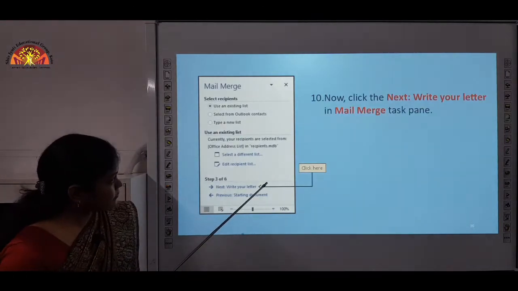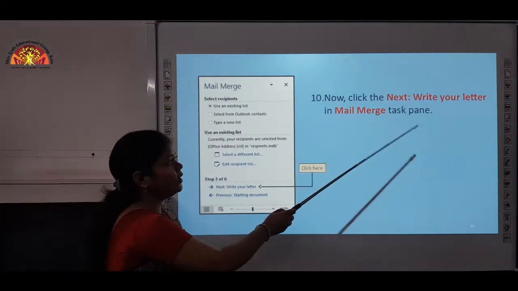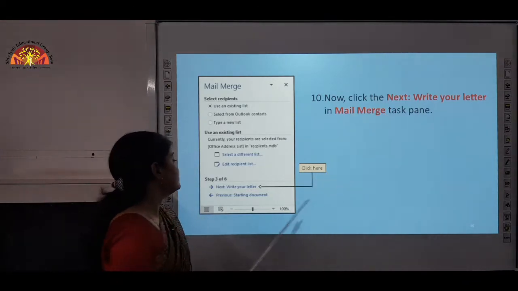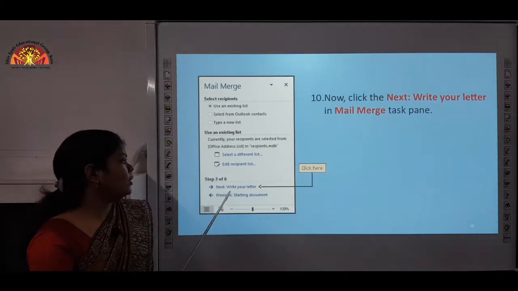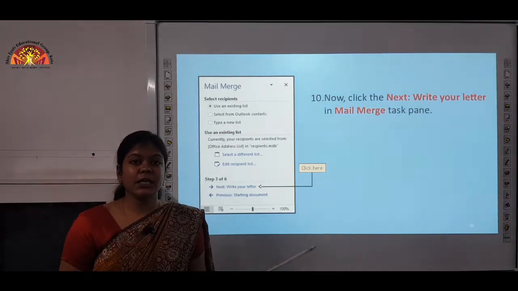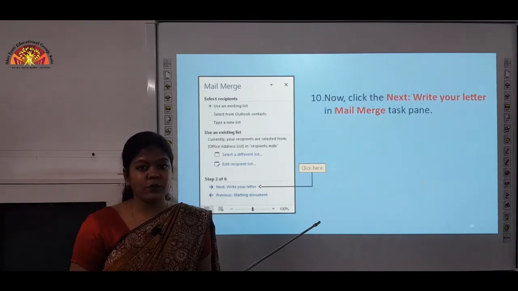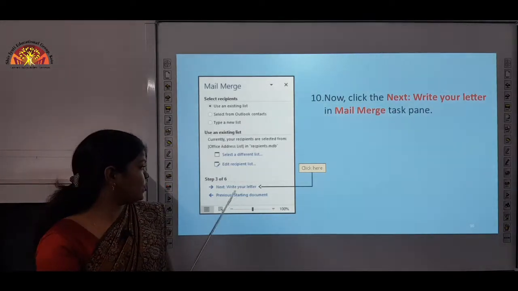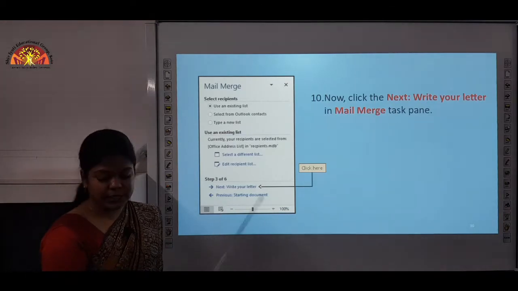Now click the next, write your letter, in the mail merge task pane. So, in this third step, we have created our address list with the addresses of persons. Now we have to create our letter. So, click on this next, write your letter step.